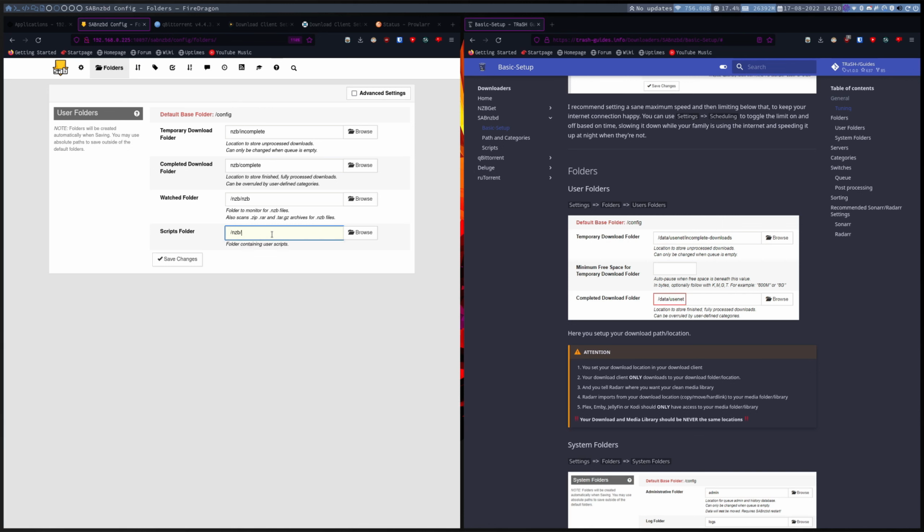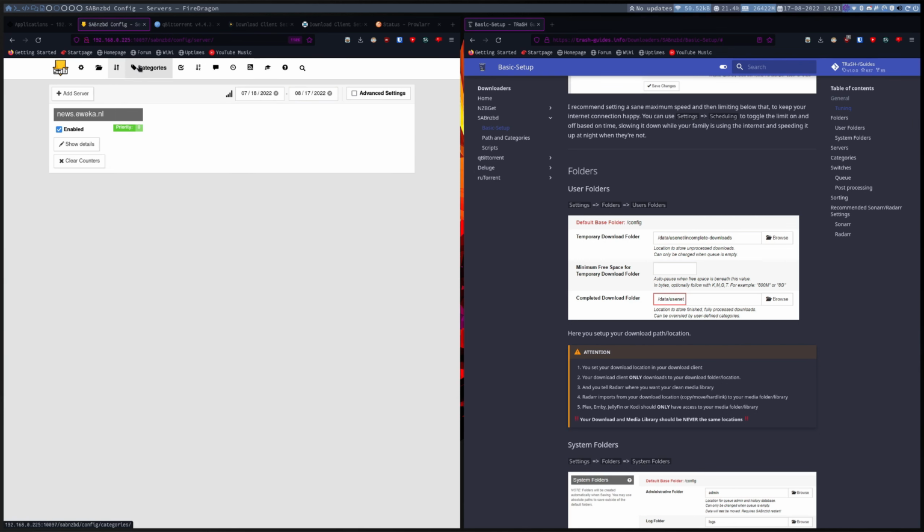Scripts folder. We're going to name this scripts, and then go ahead and save changes. See that that's saved. That was pretty easy to do. Usenet server is enabled, and if you have more servers, this is when you will add them. You'll come up here and add another server, and then you can even do it tiered. You can see that this is priority 0. It's a good idea to have multiple backbones.